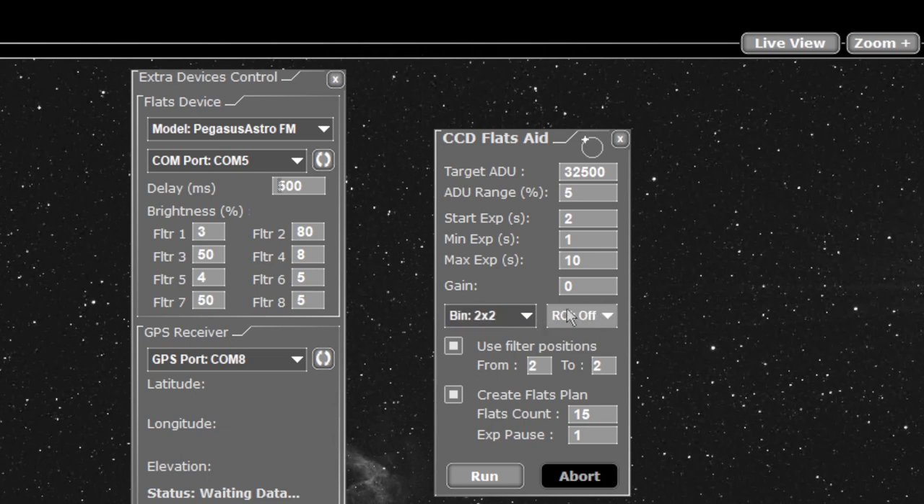If you're using a region of interest, you need to turn that on. If you have a filter wheel, you can either select to use all of them, so in my case I'd go 1 to 8 or 1 to 4 or whatever, but as I've just used an HA filter tonight, which is in position 2, I'm only going to use position 2. And then you can tell it to create a flat plan for you.